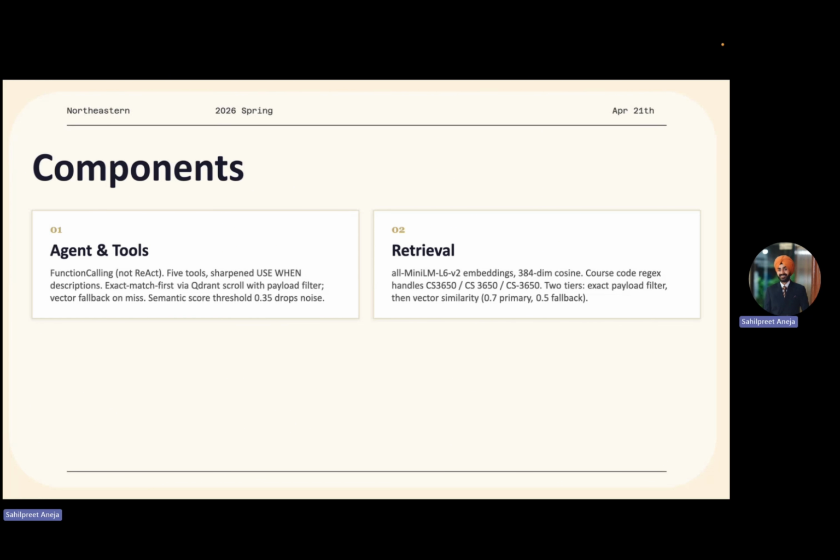Second, retrieval. We use the all-MiniLM model for embeddings. It's small, 384 dimensions, but surprisingly good for our domain. We also handle something boring but important, like course code formatting. Students unknowingly can type the course code in any format, but our regular expression normalizes all of them into the same thing before we search.